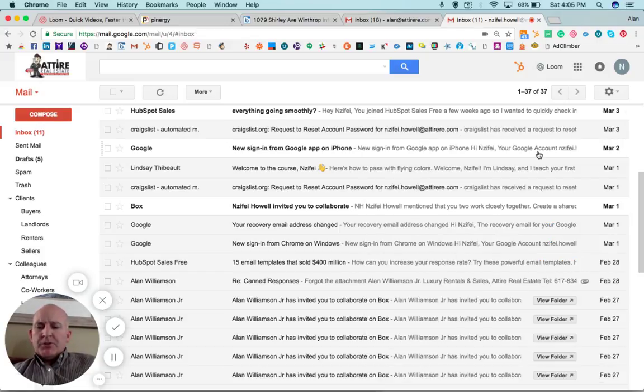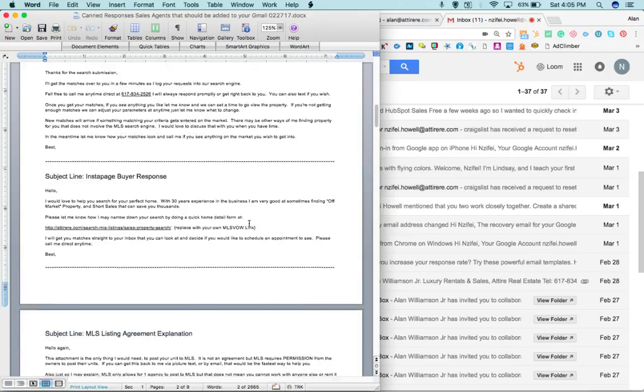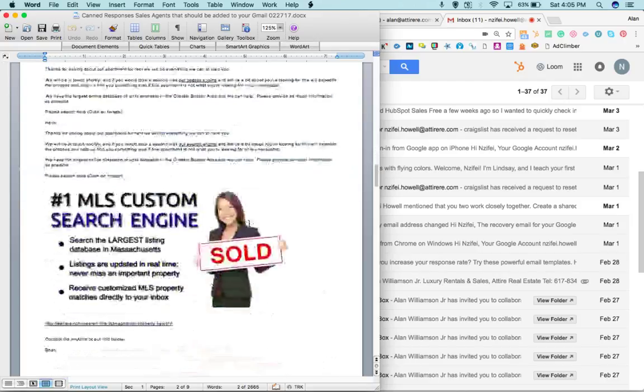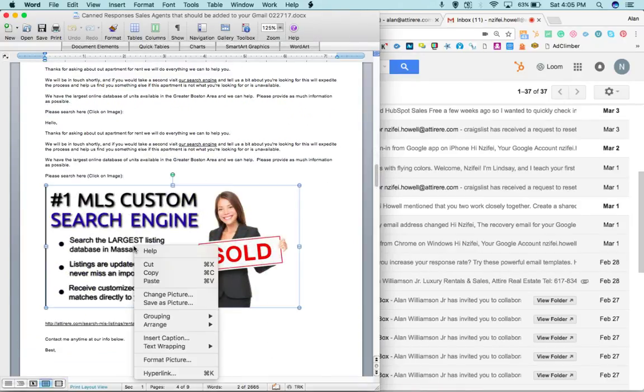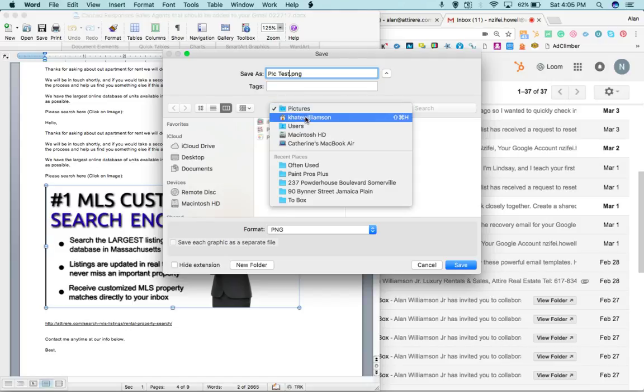I'm going to show you a graphic one too. So we're going to go back into Word. Sometimes I have one with graphics in it, like for instance this one here. The first thing you're going to have to do is save the graphic. So right click the picture, save as picture, and you can just type it as, I'll call it picture test, whatever, and I'll save it to my desktop.